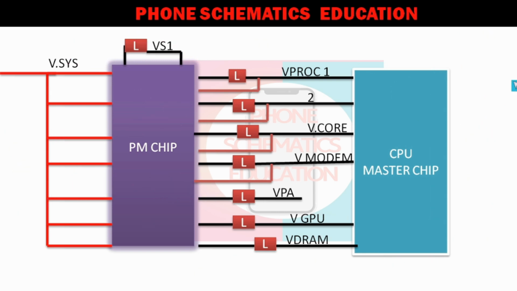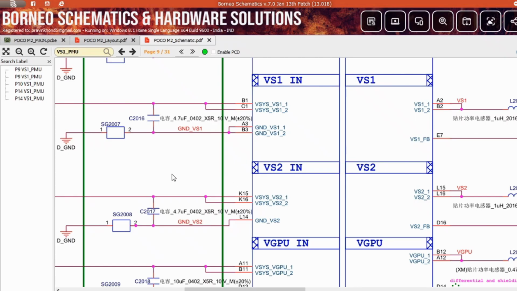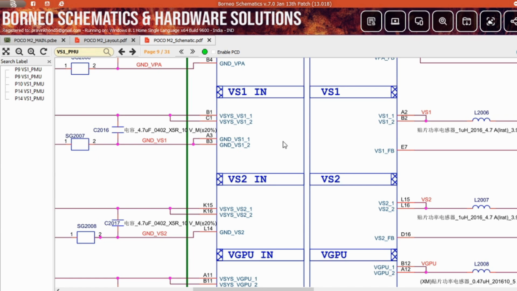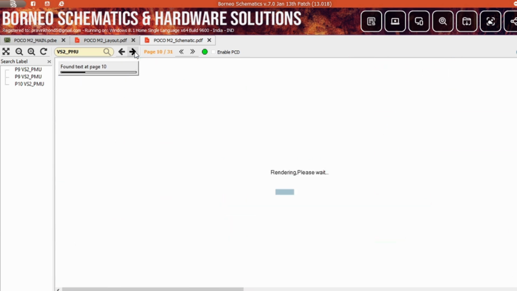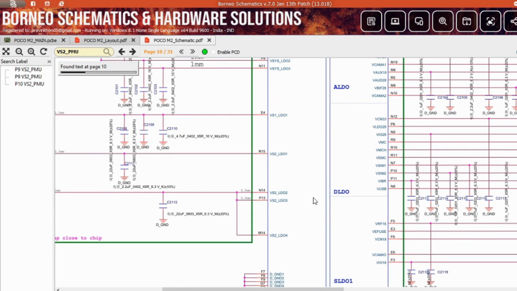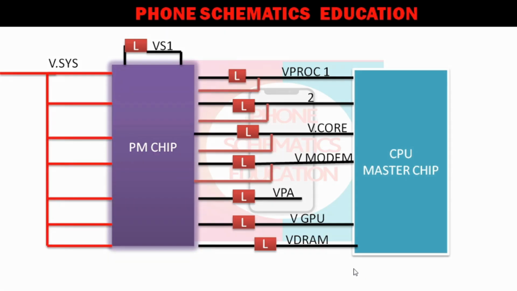Clear? After this line, we go again to VS2, same input line 3.7 to 4.2 volt. This line also gets back to the power IC as a feedback line. So you will see the same in the power IC B section. Now I'm directly explaining it to you in a diagram. On the lower side is another small diagram: from a coil, it gets power input, and after this the line goes back to the PM chip, our power module. This line is called the lower LDO.